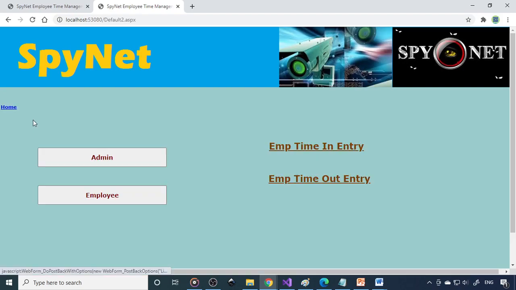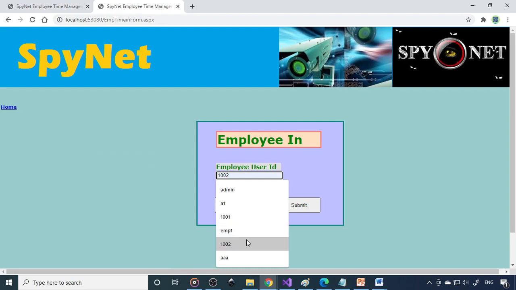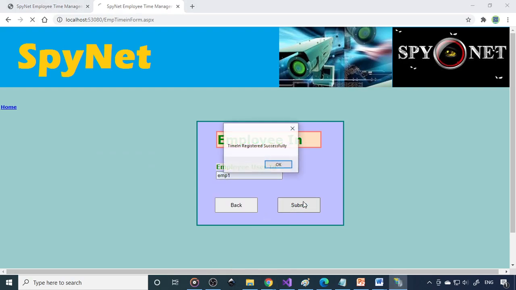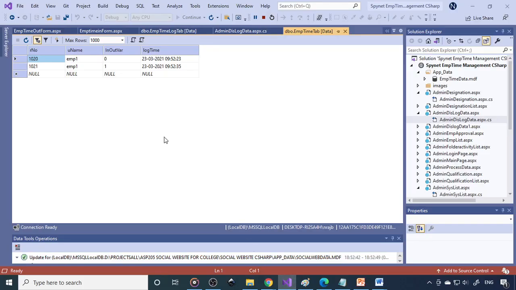So here you can see that there is an option in time. You have to give the employee ID here and submit. Now if you come back to tables and refresh the data, the login appears here, so that time is available.